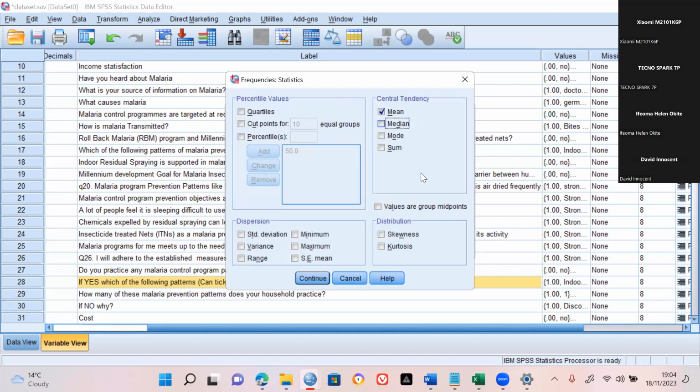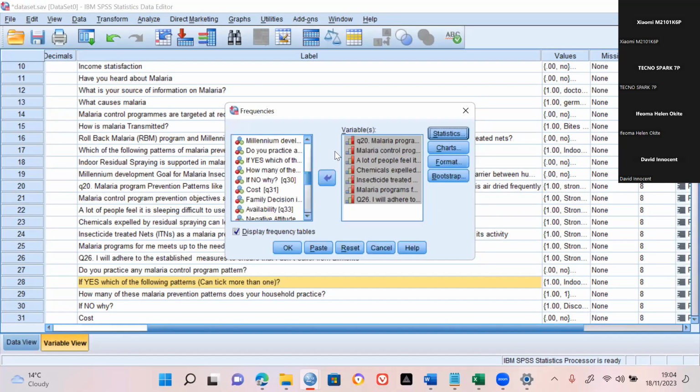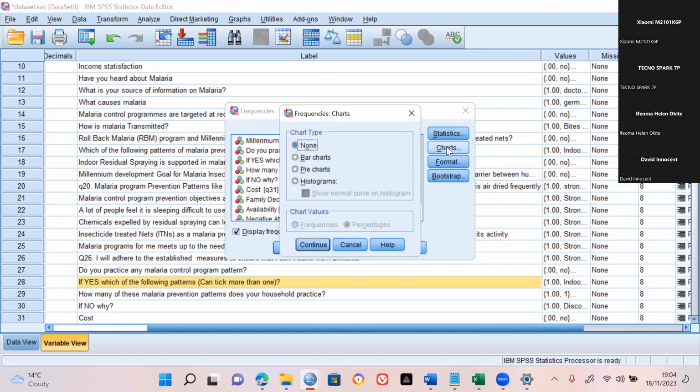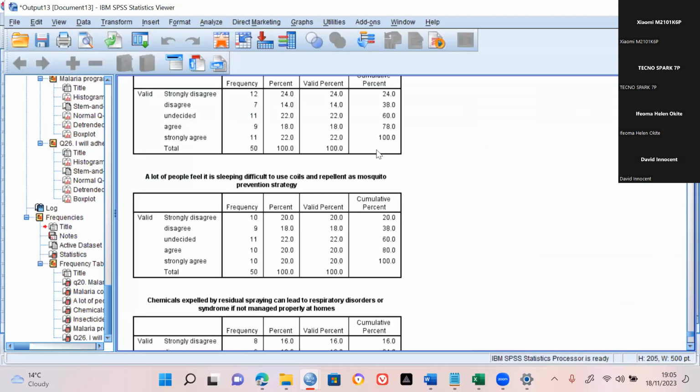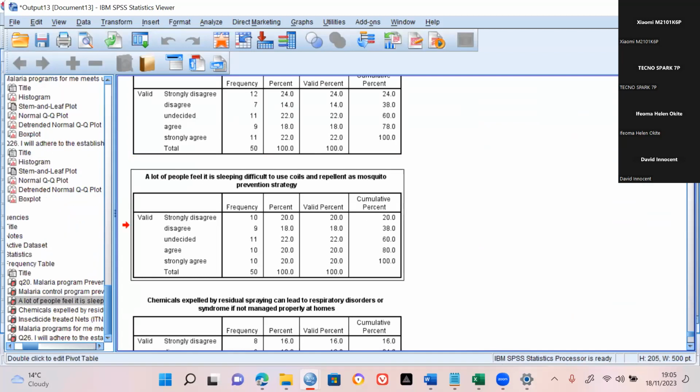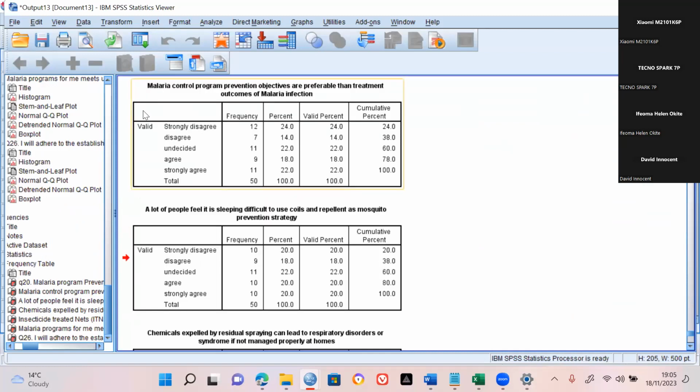Then I click on OK, and then go to charts. I don't need the charts now, just the mean and the frequency only. That's all I need in this case. So click on OK, and you have your tables again here. Okay, so I'm going to now do, listen attentively, I want my strongly agree and strongly disagree.